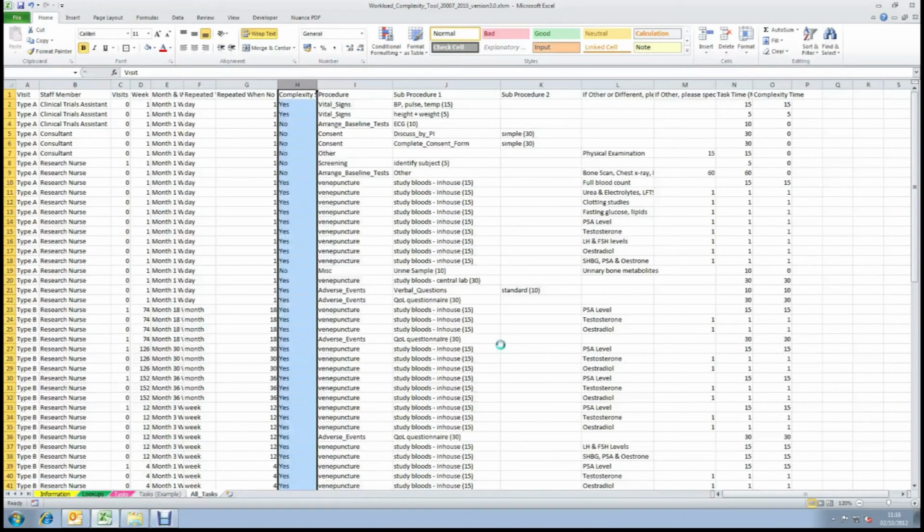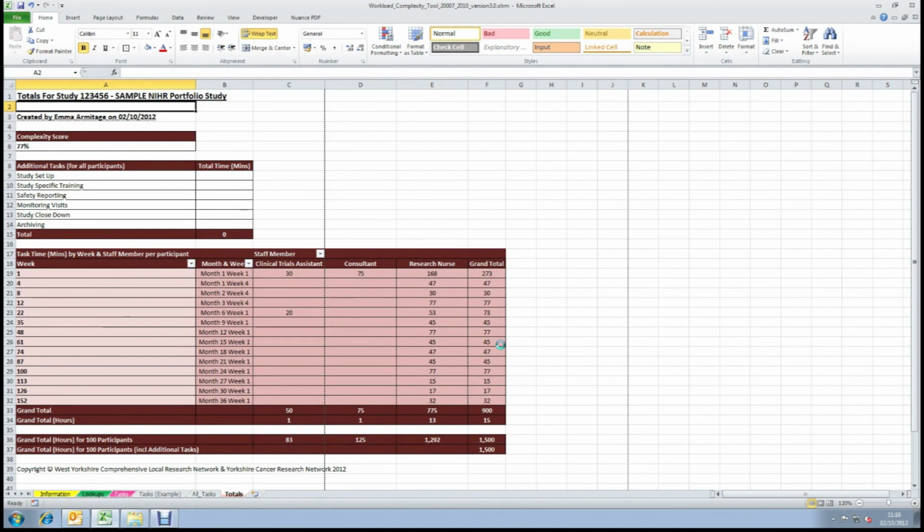It will also create the Totals report. This gives a summary of workload and complexity of the study. Complexity score equals percentage of study time spent on complex tasks. Additional tasks. This table is left blank for you to add your estimate of timings.